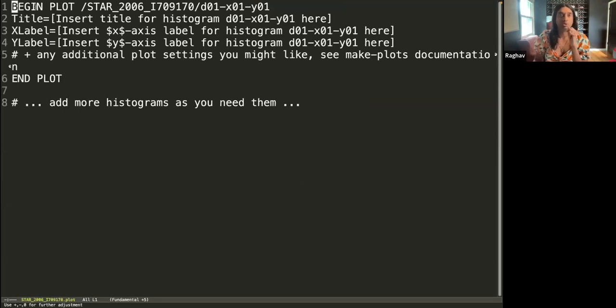it shows you begin plot star 2006 D01X01Y01, right? And it has some title, X label, Y label, and any additional settings. And this tells you to see the make plots documentation, right? So let's do that.